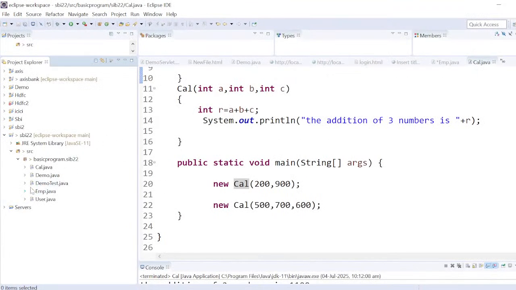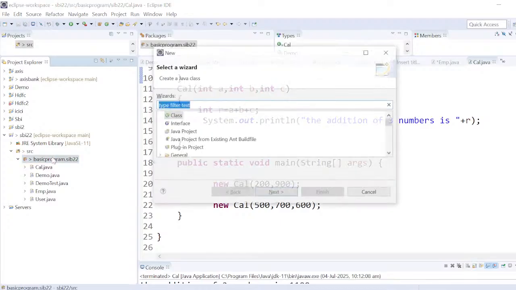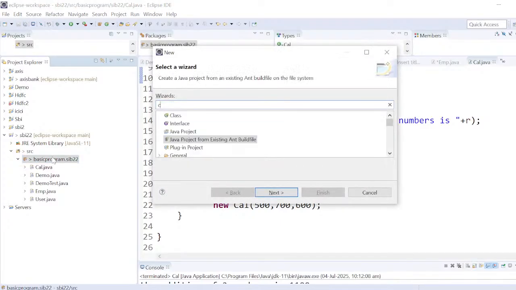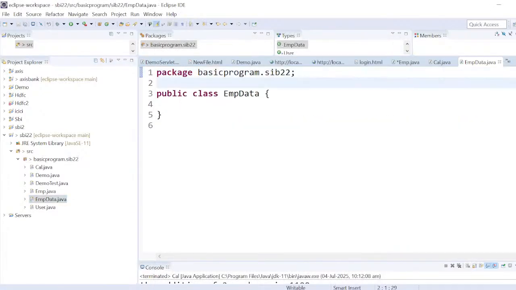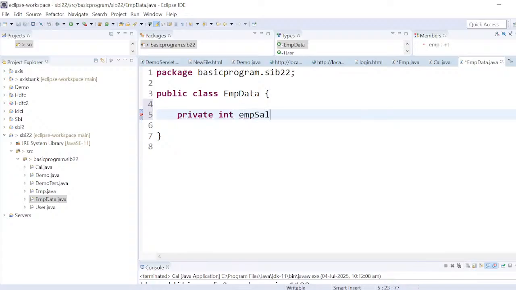in Eclipse we have shortcuts as well. For example, I can take the same class and here I would mention employee details, employee data, I'm taking it as EmployeeData.java, and now I want to take private int employeeSalary. Okay, this is the instance variable I declared with private.